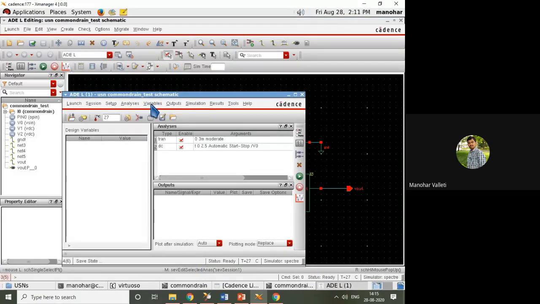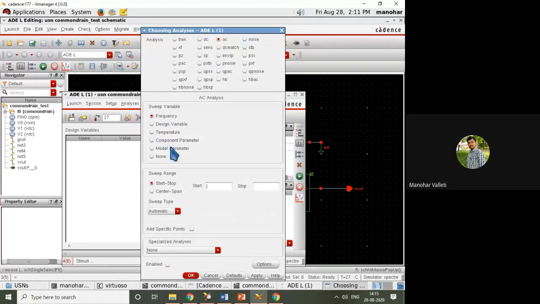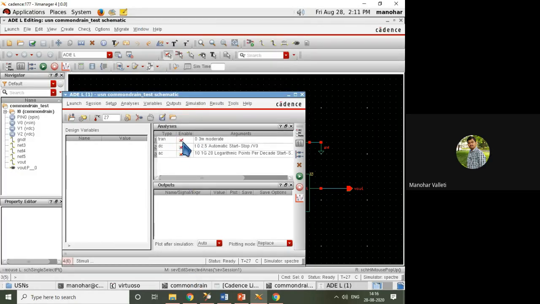The same way, one more analysis is AC analysis, right? AC analysis, starting frequency will be 10 Hz to 1 giga, logarithmic, as it is a frequency response of an amplifier. AC response will check the frequency response of an amplifier. So logarithmic, points per decade is 20. Click OK. So these are the 3 analyses I will add.